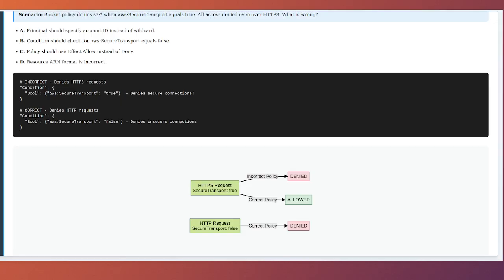Option C is incorrect because using effect Deny is the correct approach for enforcing security requirements. You want to deny insecure access, not allow secure access. Using Allow would mean you would need to remove all other Allow statements, which is not practical. The Deny approach works alongside existing permissions to add a security constraint.